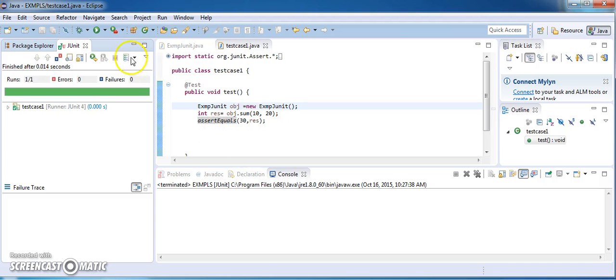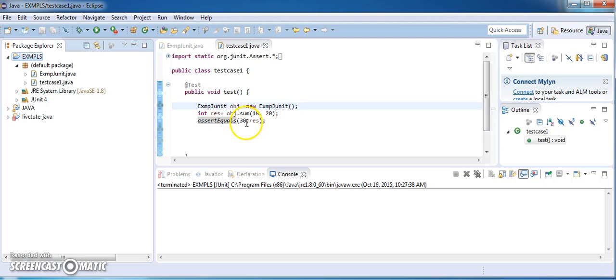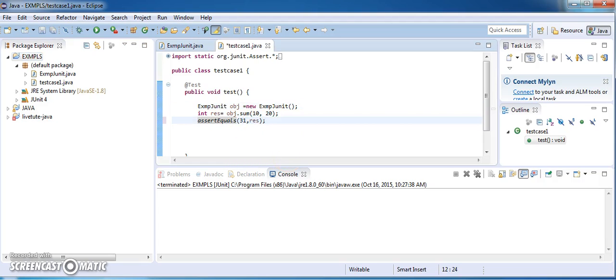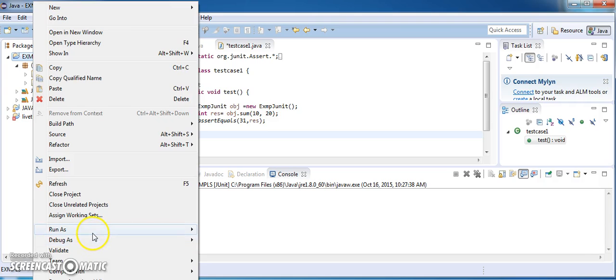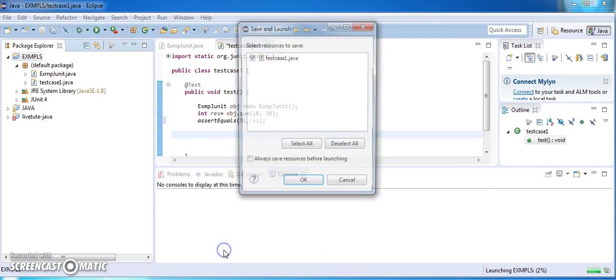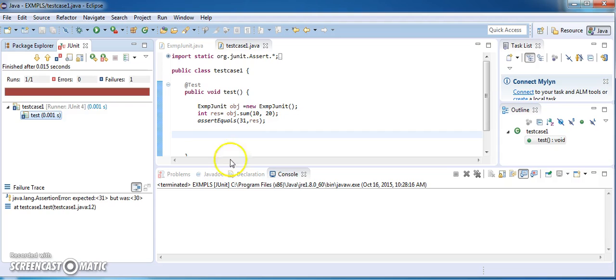So for example, let me make a failure of the test case. So let me say this is a 31, which is wrong, right? Now again I'll go to my package, right click it, and just say run as JUnitTest. So save OK. Now here you can find the red color mark, and you can find the failure trace here, right? Expected 31, but it was 30, right? So I'm expecting the result of 31, but I got the result as 30. This is a failure case. Something somewhere is going wrong in my method, right?